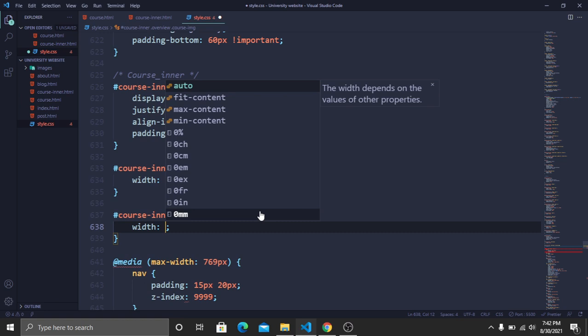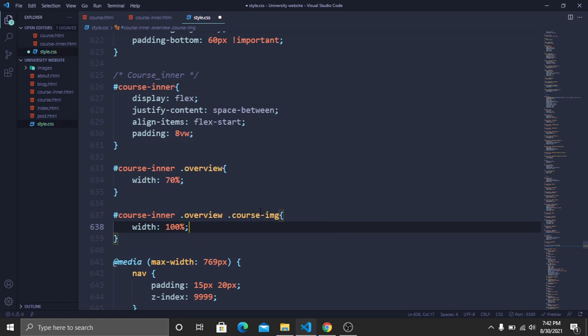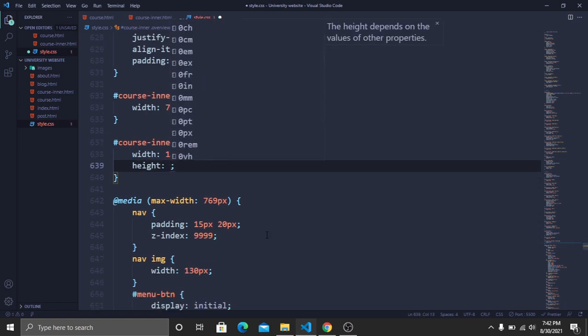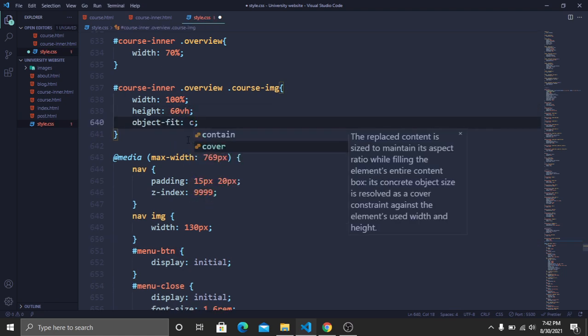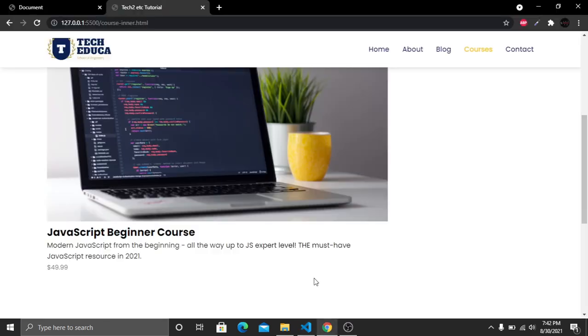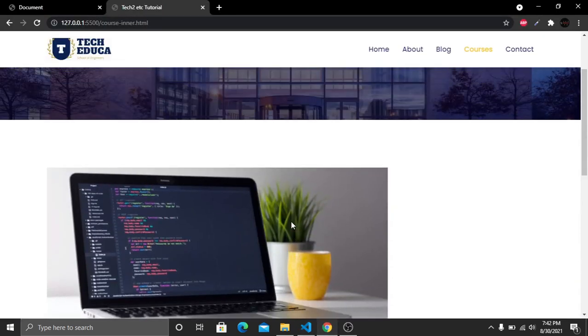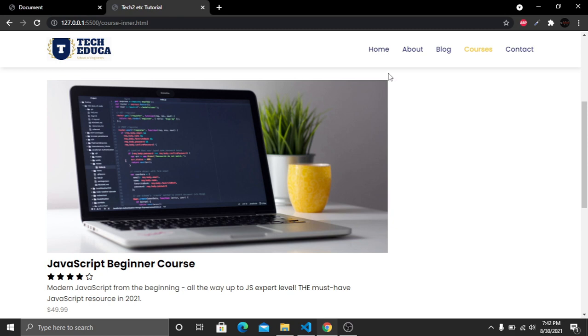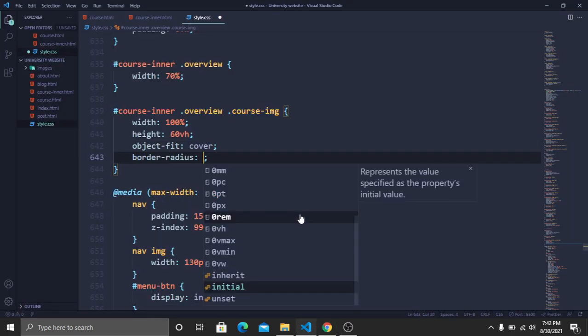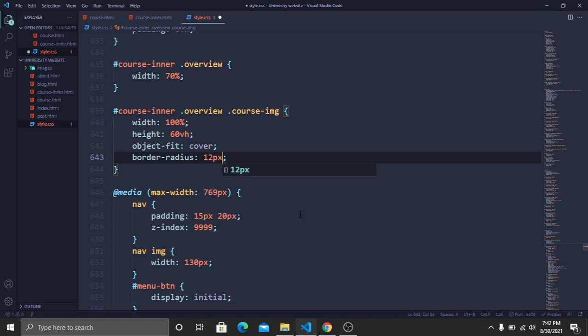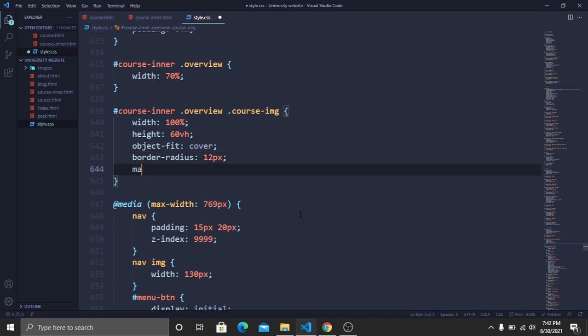So first I'll give a width of 100%, that's it, and then let's give a height, and the height will be 60 VH, that's it. Object fit cover. Now save and go to our website. Now here you can see that our image is taking perfect width and height. Now we have to add some border radius here. So let's add some border radius, and the border radius will be 12 pixel, and then I need some space from the bottom, so margin bottom will be 20 pixel.